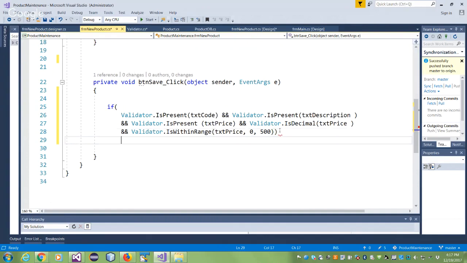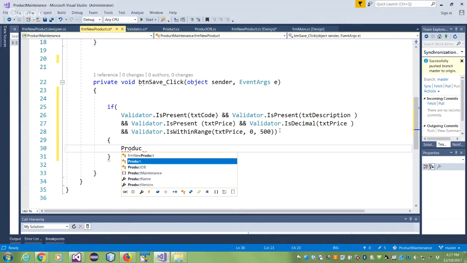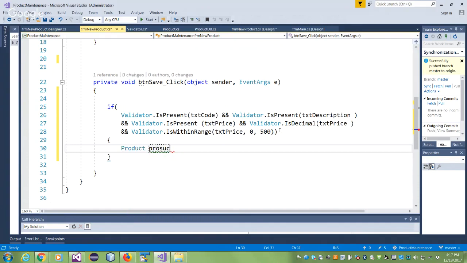then what do I want to do? Then I want to save my record to my file, add it to my list also. So there are a few things to be done. If everything is okay, then I want to create a new product object.